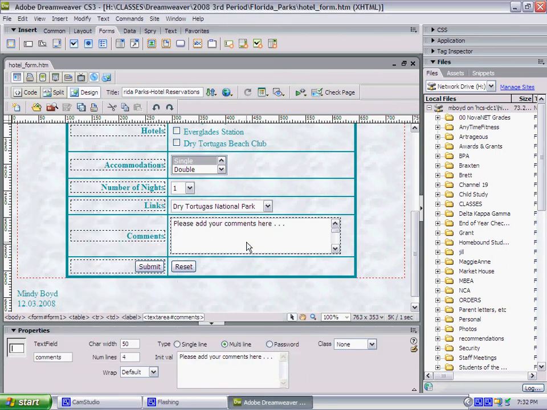Okay guys, I'm back. Now, once we have this done and you hopefully have printed it out and brought it back to your desk, the next thing I want you to do is validate your form.